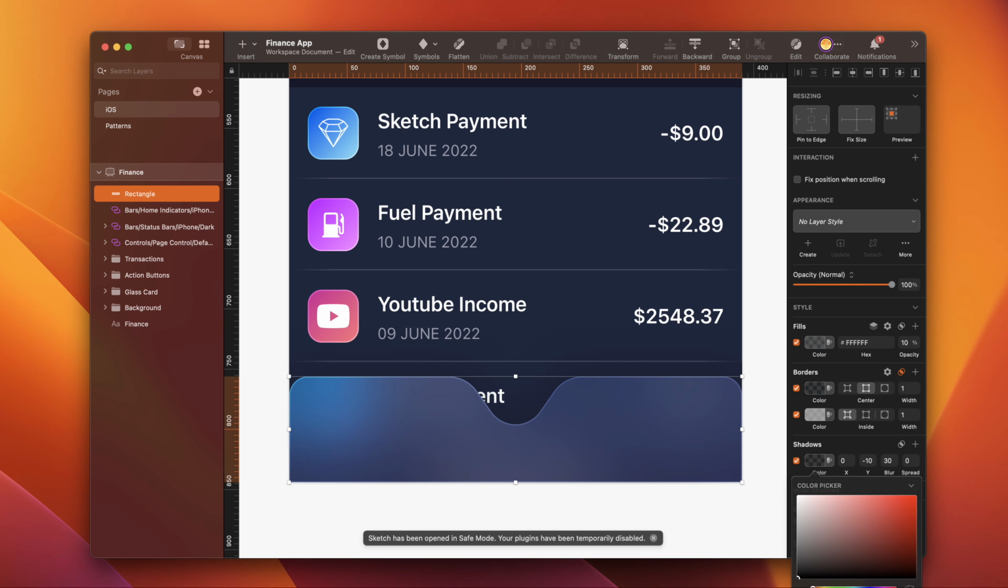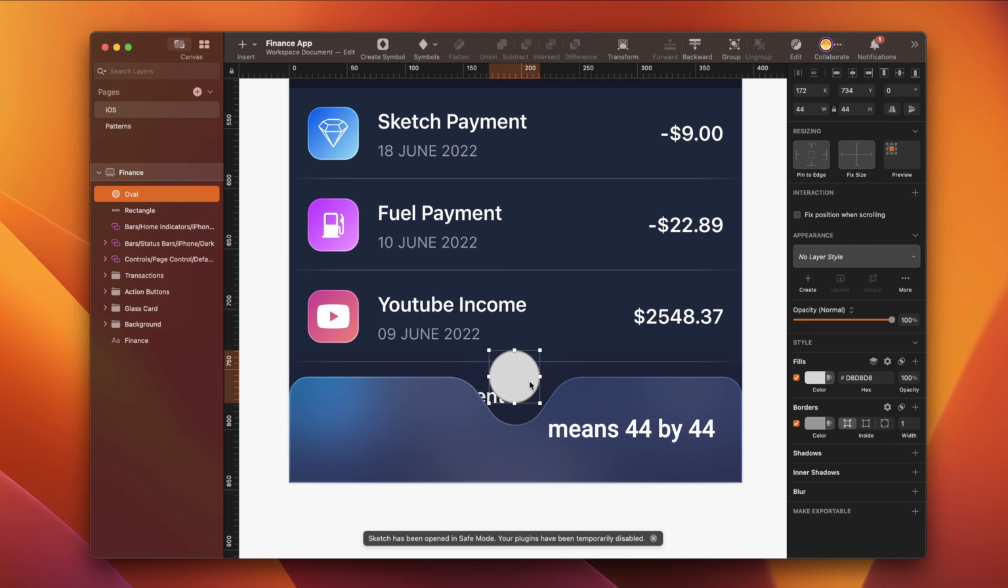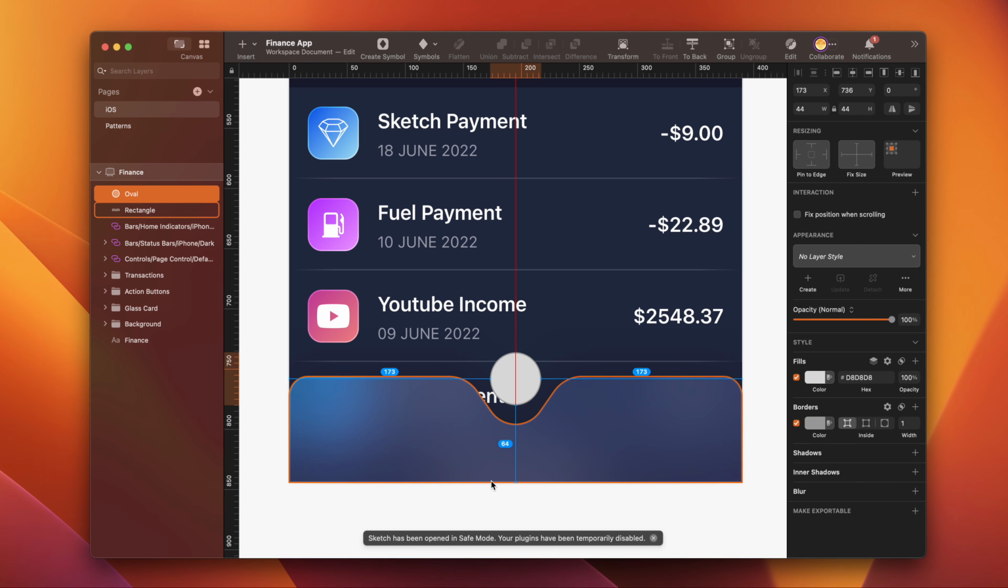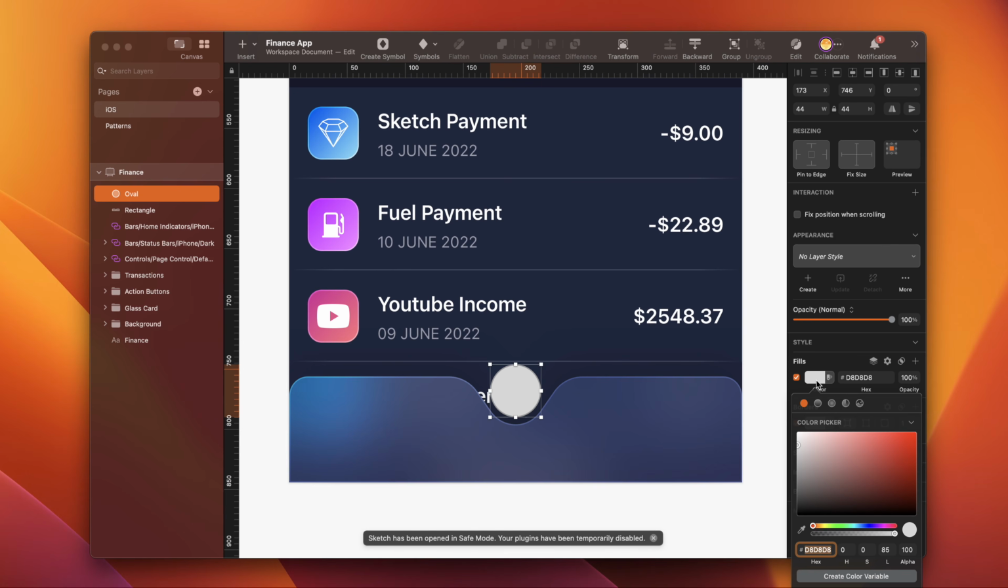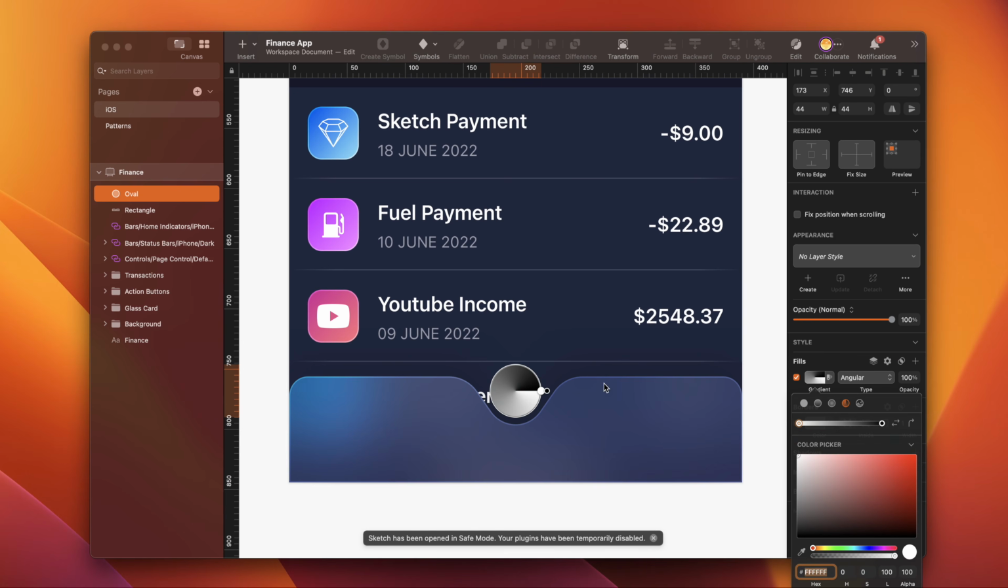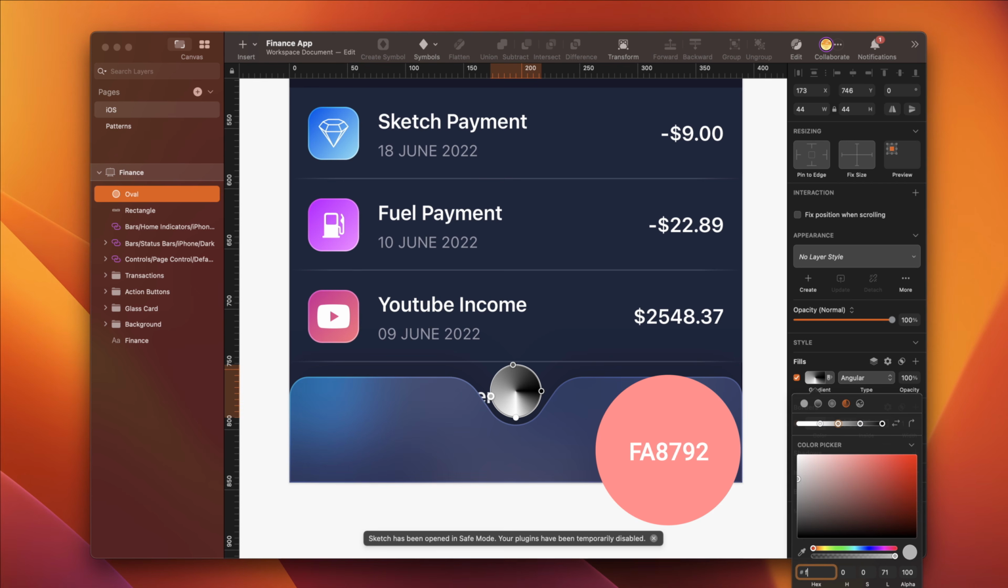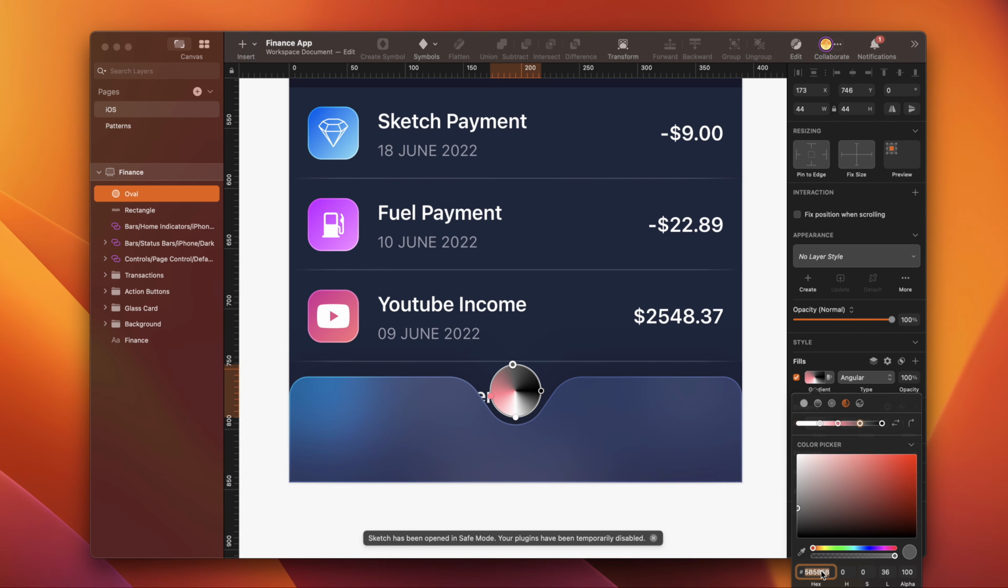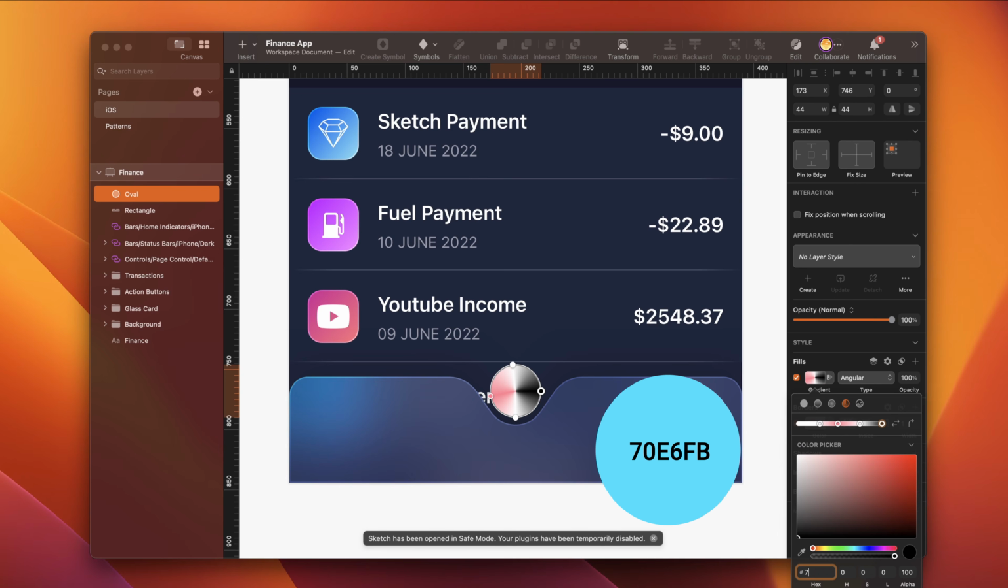Now we will create the plus button in the center. So let's insert the oval 24 by 24. Let's align from the center and 54 from the bottom like this. For this oval, I will use the angular gradient. I will add 4 colors. The first color is white. Second color is, third color is white. Now, fourth color.